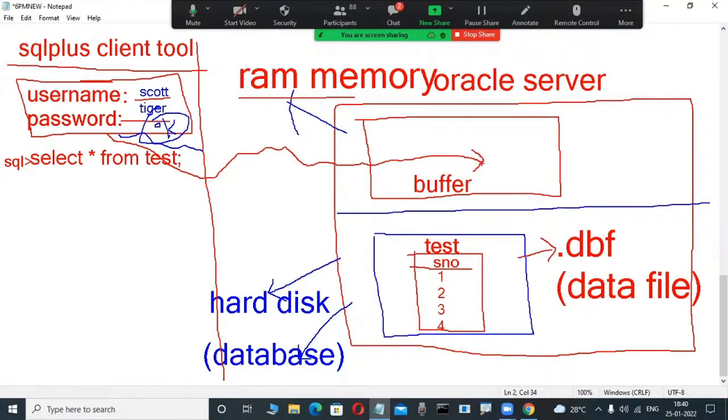Now in this buffer, this test table is not available. Where is the table available? In a hard disk only. That's why, if the requested test table is not available in the buffer, the database buffer cache, then control goes to where? Control goes to the hard disk. In the hard disk, is this test table available? Yes, available in this example. Okay, fine.